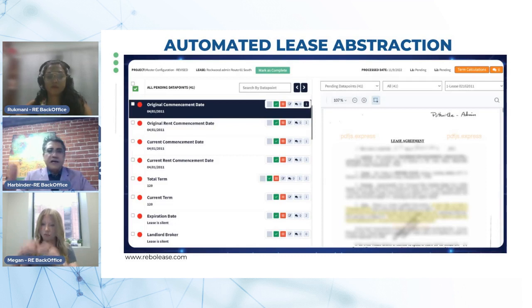Okay, the next screen just walks you through where you can see all the fields being abstracted automatically. And then for each lease, it points you to the address and the location where the data is, so you can do the QC. The important thing is integrating with your workflow.